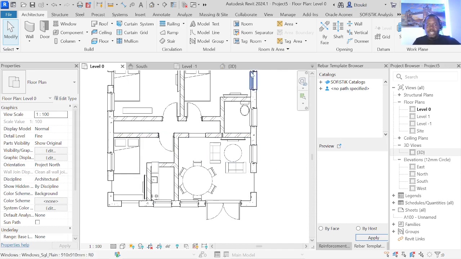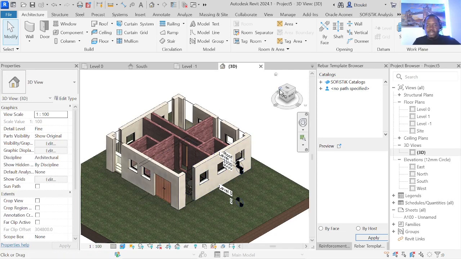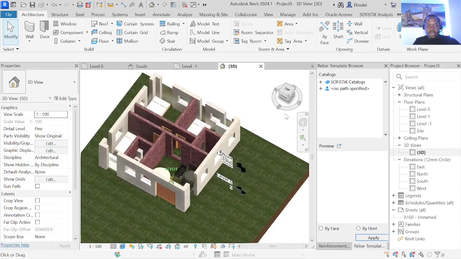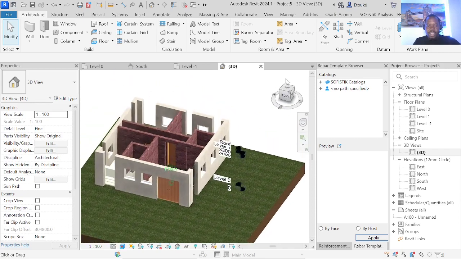Now we can check in 3D to see what we have. And this is our building, this is our building with all the furniture that we put inside here.